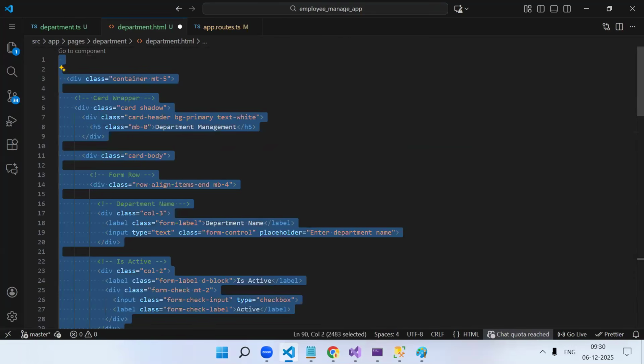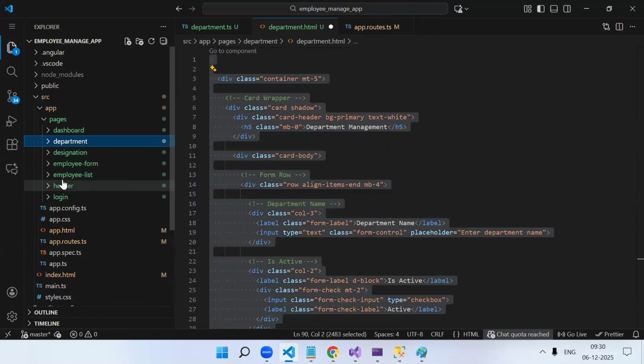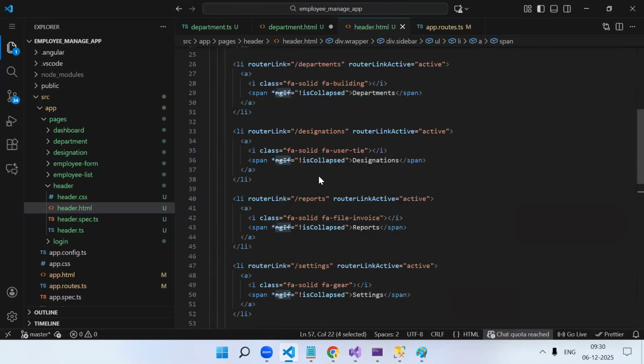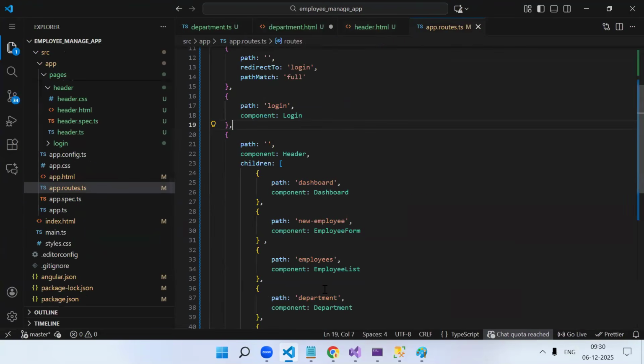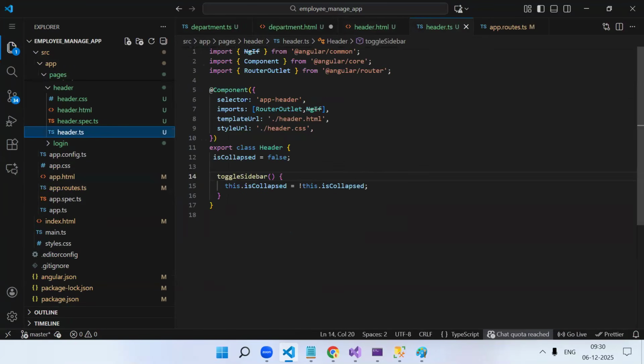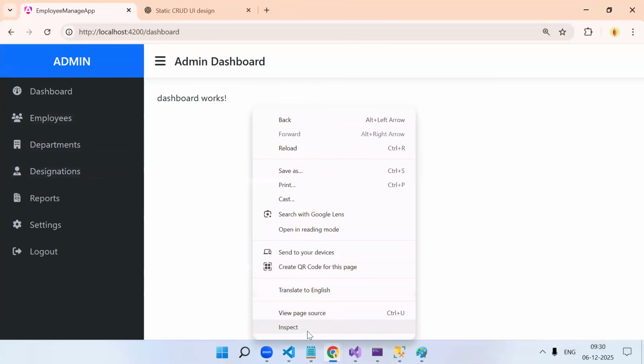Let's save. Let's try department. Okay, I think we didn't do the routing. So our navbar is in our header component, right? So in the header component, we have this navbar. Now here, department is there. Okay, DEPT. Save. Okay, ngIf is there. Yep, is there. Okay, fine. So if I click on department, why is it not loading?